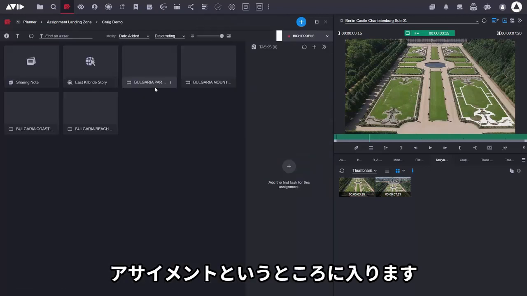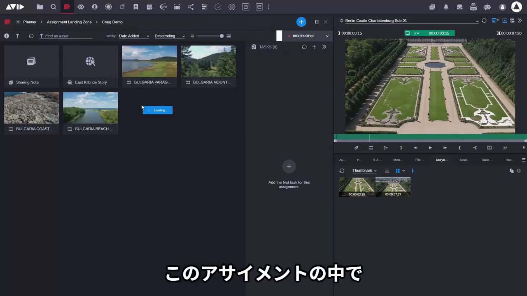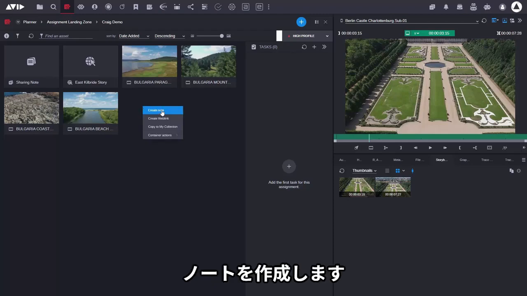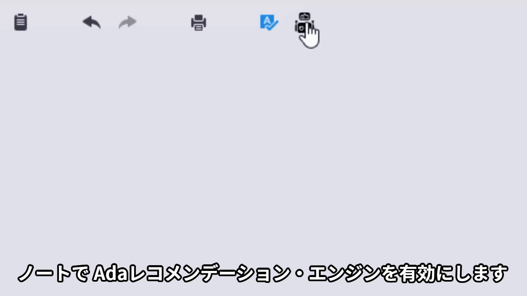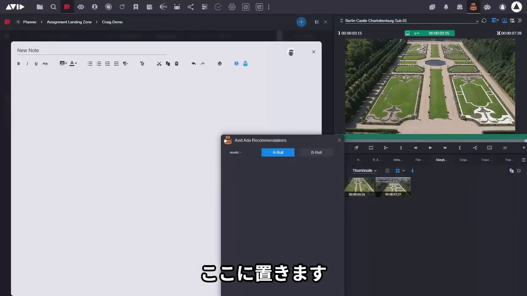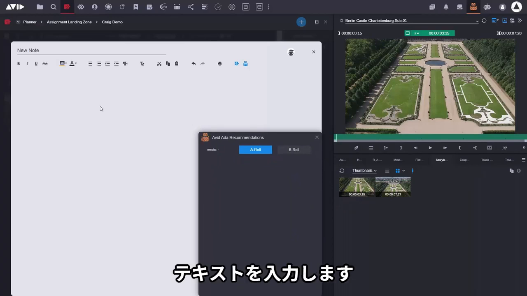I'm going to go inside what's called an assignment. And then inside this assignment, I'm going to create what's called a note. So here inside the note, I'm just going to enable the Ada recommendation engine. I'm just going to pop it across here, and I'm going to type in some text.